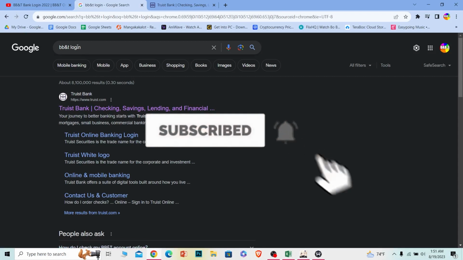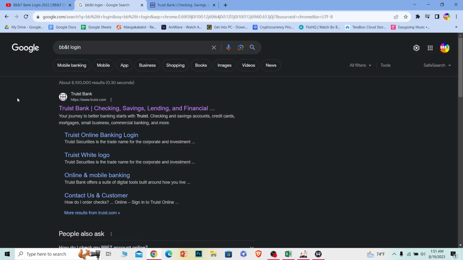First step, you want to search for BB&T login just like this. After you search for it, it's going to show you truist.com. But don't get confused, BB&T is owned by Truist Bank. So when you're trying to log in to a BB&T account, you basically are trying to log in to a Truist Bank account. So click on the first option and it'll take you to the official website of Truist Bank.